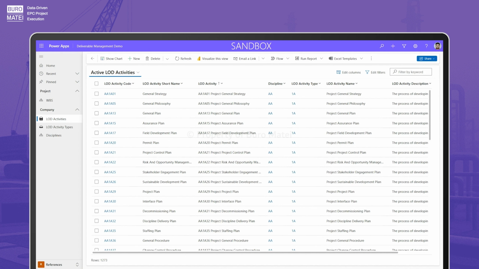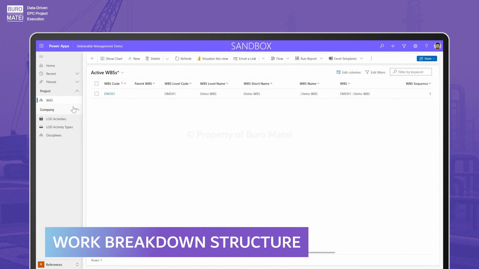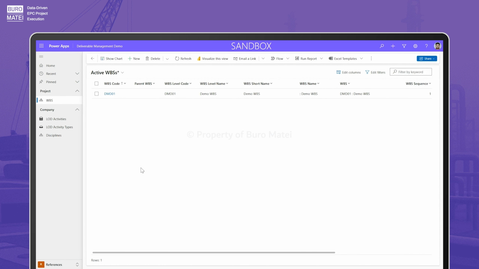Now, tying into all of this, we also have the concept of WBS, or work breakdown structure. In EPC projects, WBS is crucial. It breaks down the entire project into manageable parts like areas, phases, and systems. And each project can have its own unique WBS structure. So we have opened it up for you to create your own WBS structure as required. Our system also accommodates setting up WBS in a hierarchical manner.